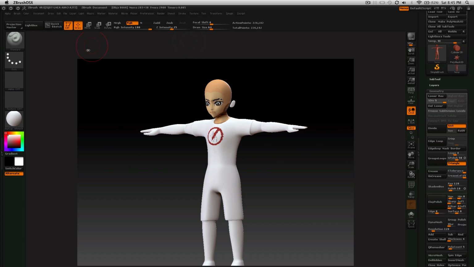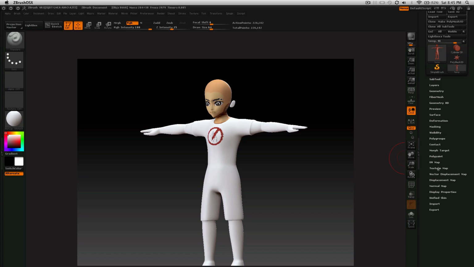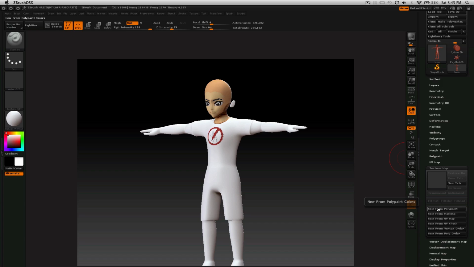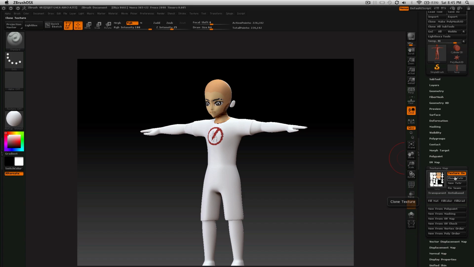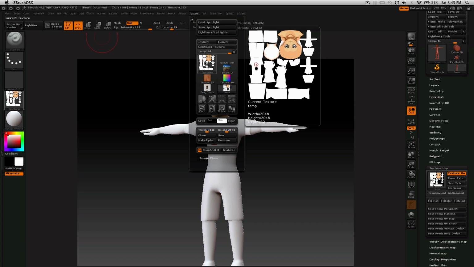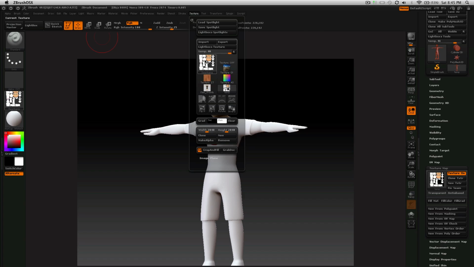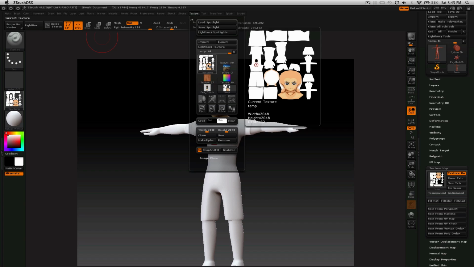So once you have all this stuff done, for example, all these textures done, you can go to Texture Map and choose New From Polypaint. What that does is it generates a new texture map based on what you've painted. So if I go New From Polypaint, you can see that this is my texture, but it's also upside down. We'll fix that a little bit later. So I just go Clone Texture first. And when it's cloned, I can go to Texture here, select the texture, make sure it's selected, and then flip vertically. So now it's flipped the right way.